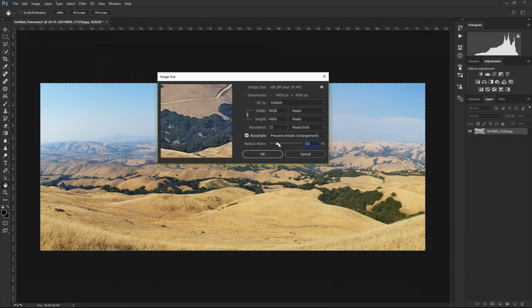And here we can kind of reduce the noise, if there is any, by moving this slider to the right, but that way we're losing more details. So be careful with this slider. Pay attention at the texture here on this hill. Right now we don't have any noise reduction. If I push it to the right, we're losing some details over here, right?